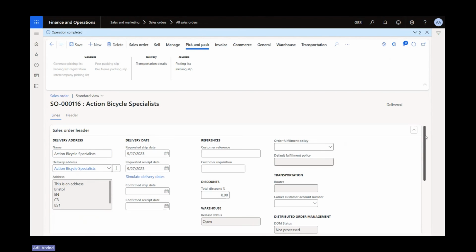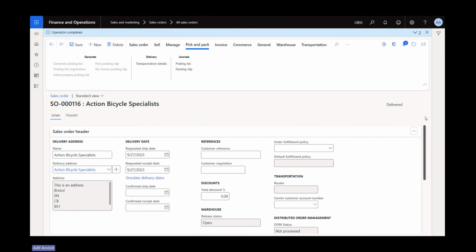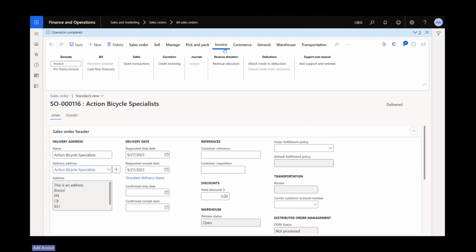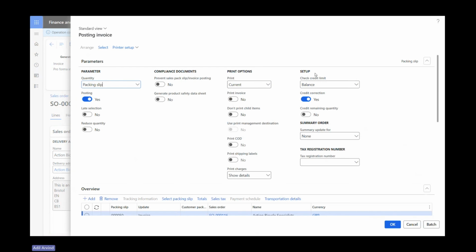So now we've created a sales order, logged in as a warehouse executive, generated a picking list, completed the registration, and done the packing and shipped this item to the customer. This brings us to the last stage of the demonstration, where a finance executive logs into the system, navigates to the invoice work area, and generates an invoice for this particular sales order.